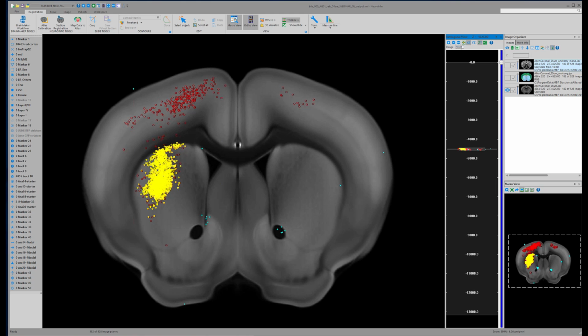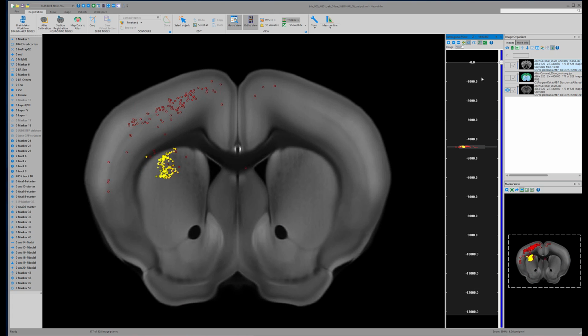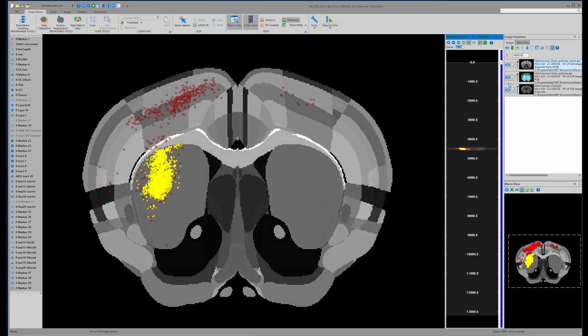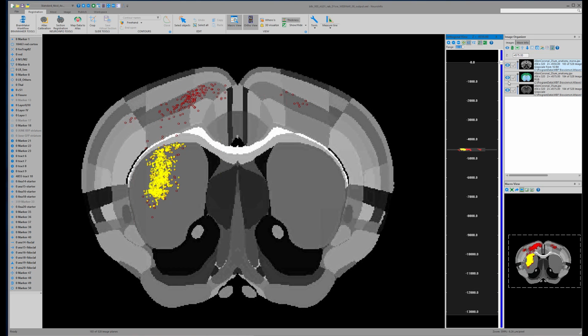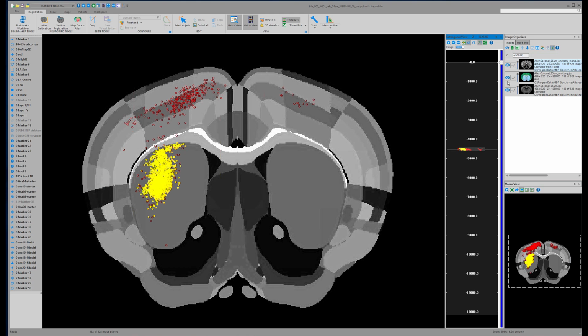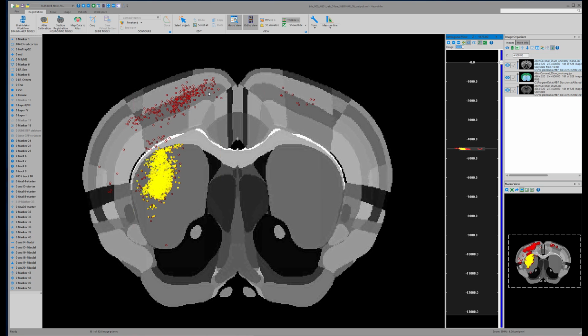And so this is the injection site. These are the neurons in layer 5 of the cortex. Cool. Okay, so we can go through and see how well these are all mapped now into the Allen space. And let's see what the 3D looks like.